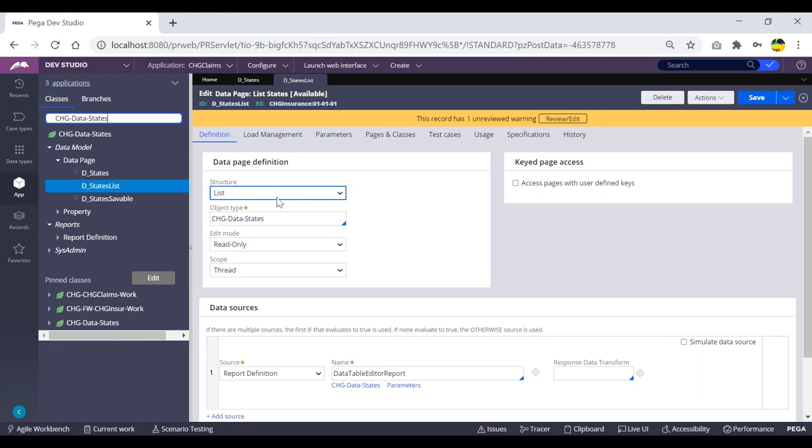This will be an important question in interviews. So the structures of the data pages are page and list. With the page, we can pull only one instance at a time from the particular data class. And with the list, we can get multiple instances. This is what we have discussed.